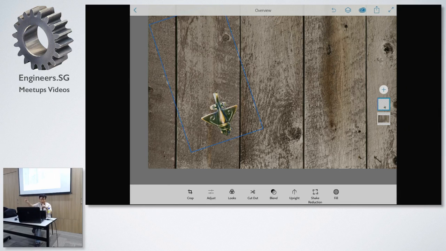One more thing that the Android users don't get at this moment is everything to the right of cutout. You don't have blend, you don't have upright, you don't have shake reduction, you don't have fill. Now, although it may seem like a good thing, guess what? Upright and shake reduction are a limited period free function for you. After a certain period, you have to start paying for it. If we have time, I'll show you how this works. But let me show you what blend can do first. I like blend a lot. Blend is actually kind of like the blend modes in your Photoshop.